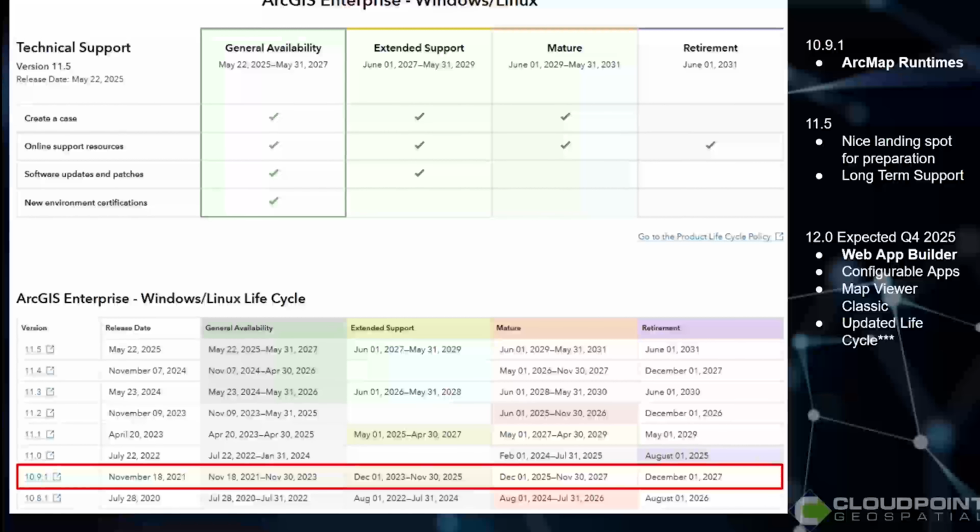So that gives us that runway to get all of our housekeeping in order and get those things updated before we need to make that jump. And one last thing I'll mention about 12.0 while I'm here. At the bottom of that, you see there's an updated life cycle.